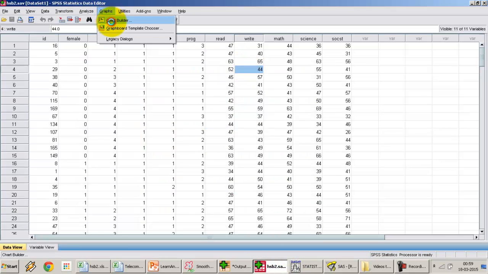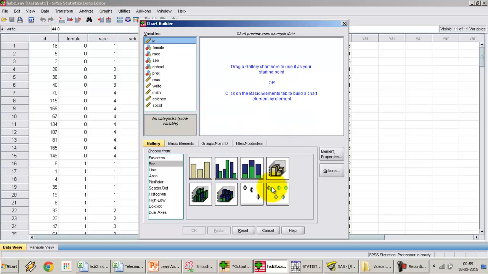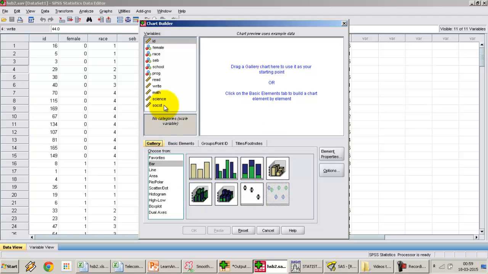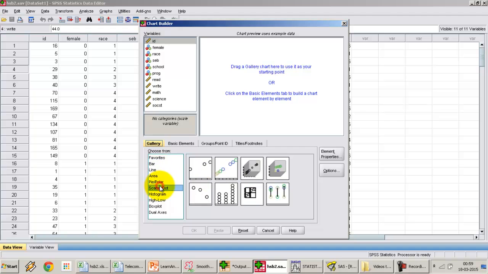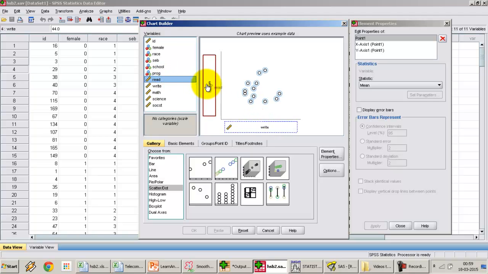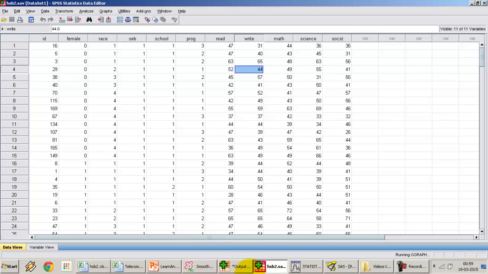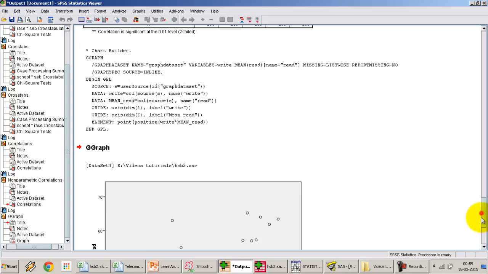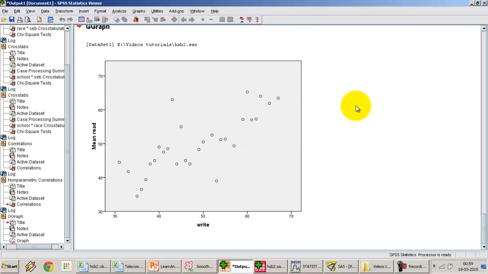So go to Graphs, Chart Builder, and let's select the scatter diagram option over here. So we get the scatter dot. So this is the scatter diagram, and I want to generate the scatter diagram between write and read. And that's it. I press OK. Go to the output, and there SPSS has generated the scatter diagram automatically for me, and I can now study the scatter diagram and check for outliers if any.